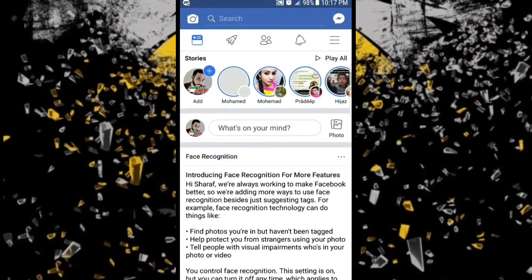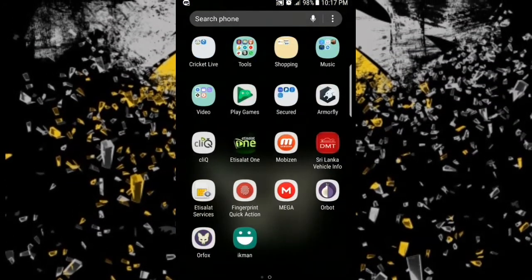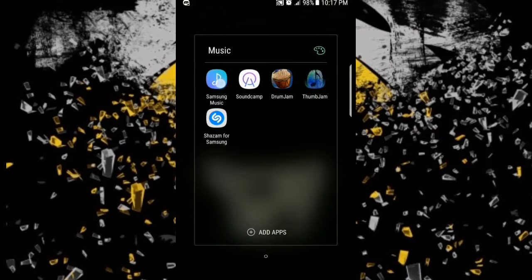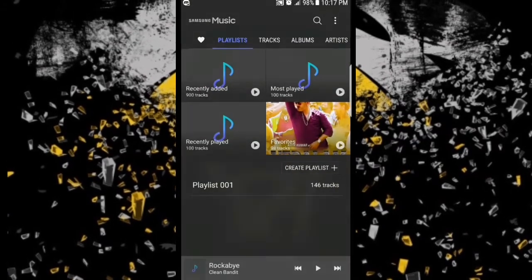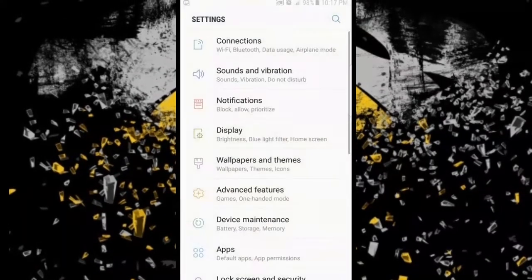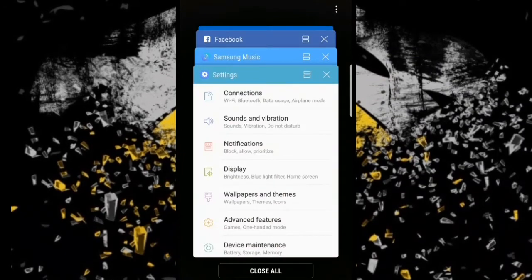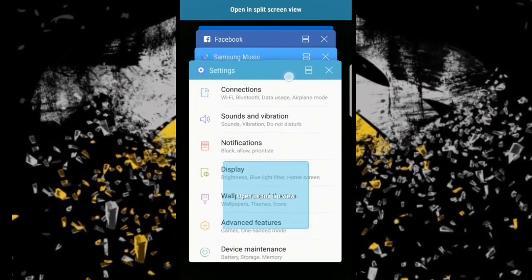This video is to let you know about the Samsung S7 Edge pop-in screen and how to use that feature. When you open multiple apps, they will run in the background. Once you click recent apps, it will display all your recent apps.